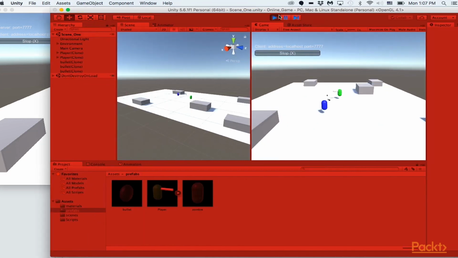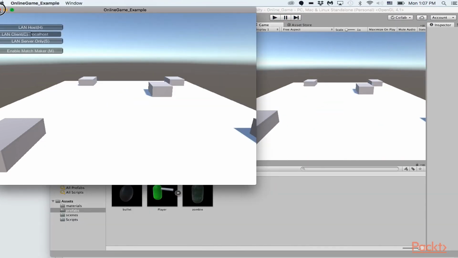Okay, great. So now we have our player movement on a server. This was a pretty good start.